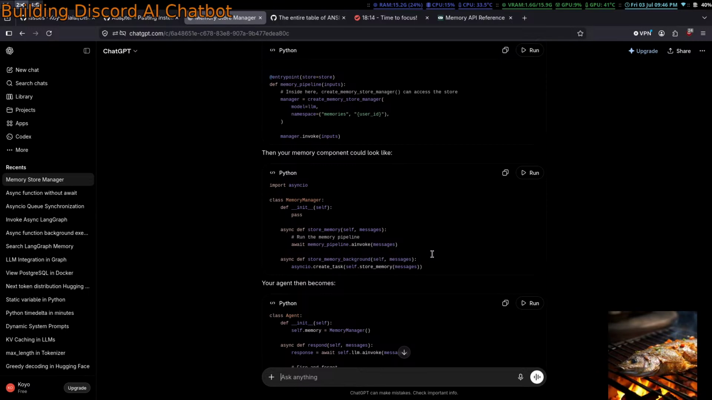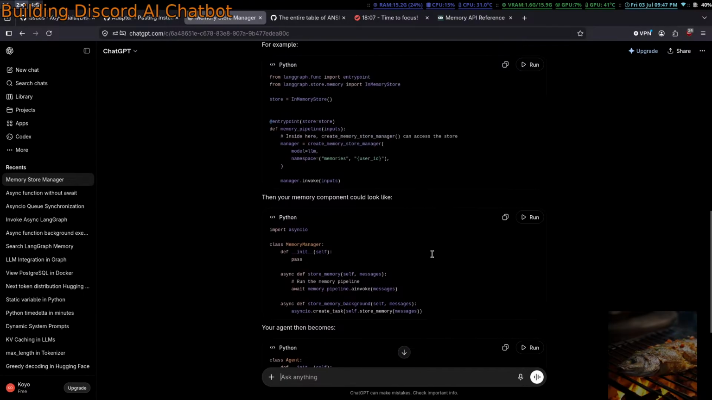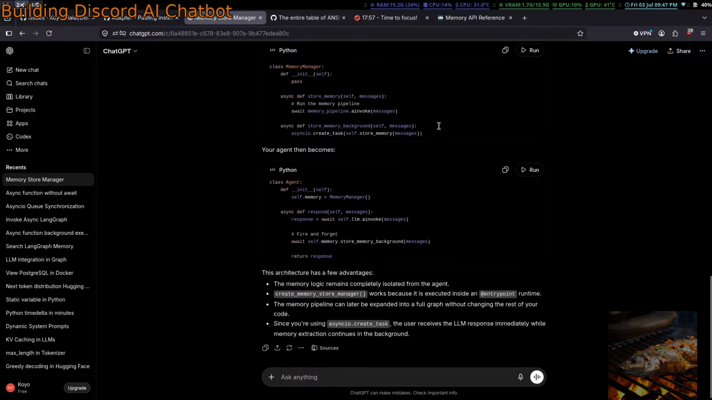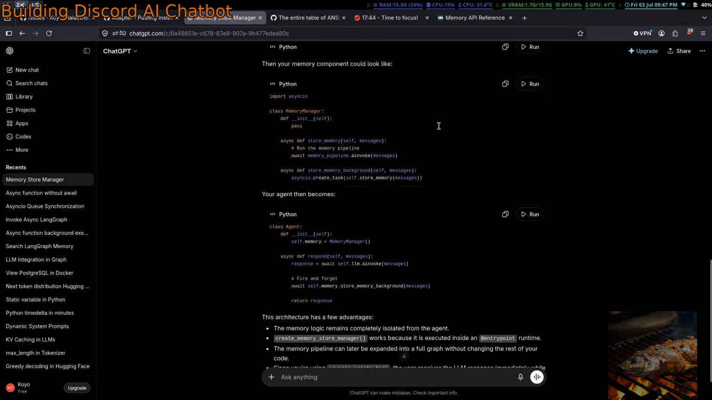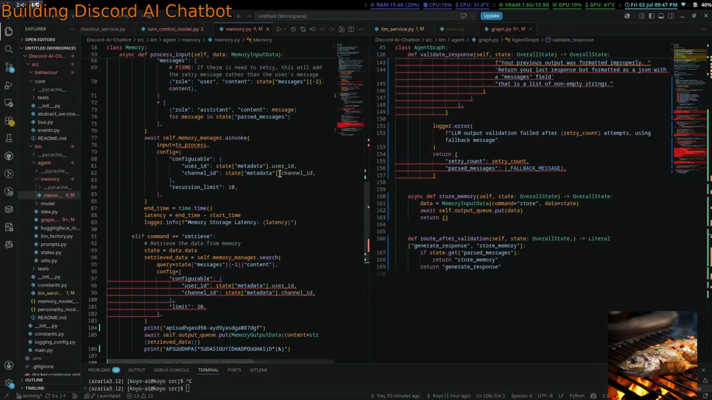Okie dokie. What the hell am I looking at? Okay, memory store inputs at entry point store equals store. Memory pipeline. Create tasks that use... I'm so confused. I don't get this at all.